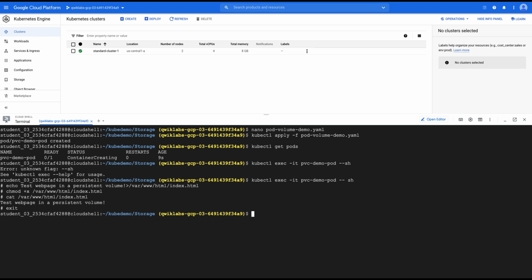let's test whether the file which we created inside our pod has been properly written to our persistent disk or not. To check that, let's just delete our pod. To delete the pod, we have to do kubectl delete and the pod name.